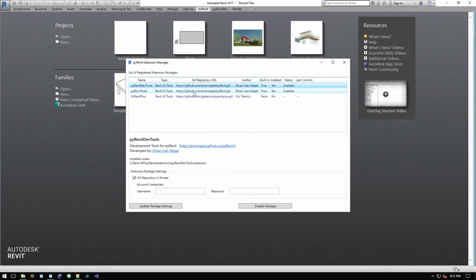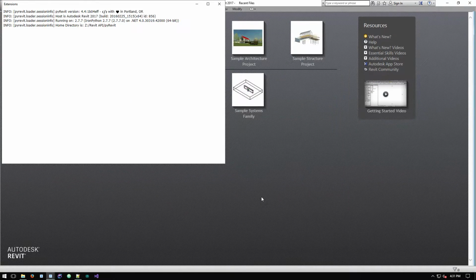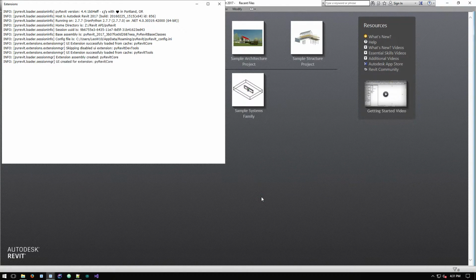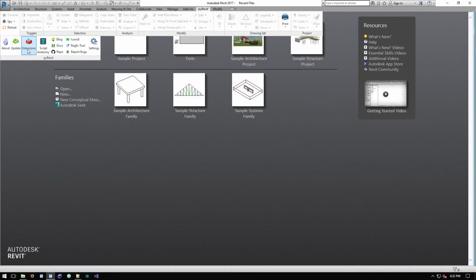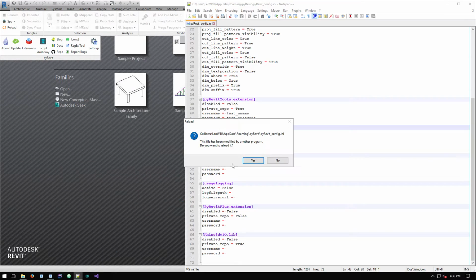For example, pyRevit DevTools is deactivated by default. On my computer, it's enabled. I'm going to hit Disable Package and see pyRevit reloads, disables that package, and once it's done, you'll notice that the pyRevit Dev tab does not exist anymore. So if you want to give your users control over whether loading or not loading, or seeing the information about each one of these extensions, then you have to create this extension.json.